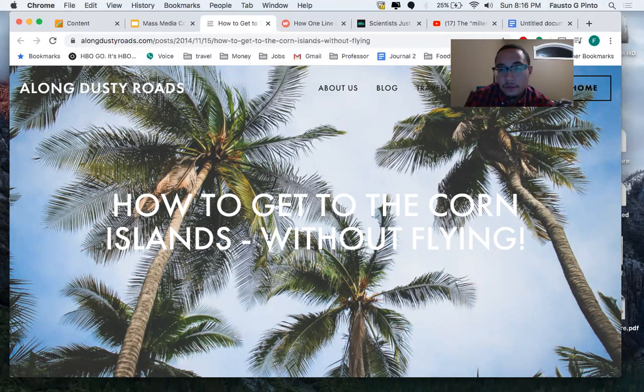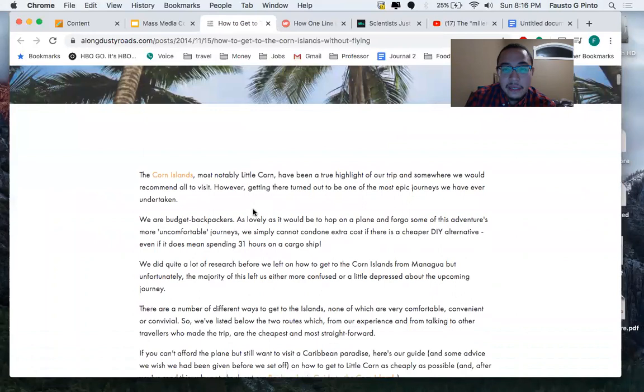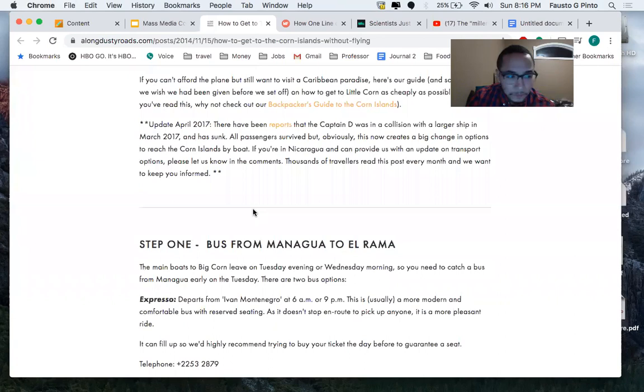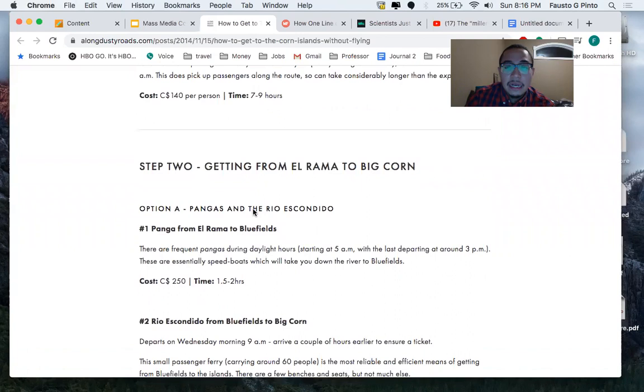So this blog showed me, I was in Nicaragua. I wanted to go to these beautiful islands. The flight was going to be like $200, but using this website and their step-by-step instructions, I was able to take an all-day bus, an all-night ferry, and a speedboat to get there for like $20.